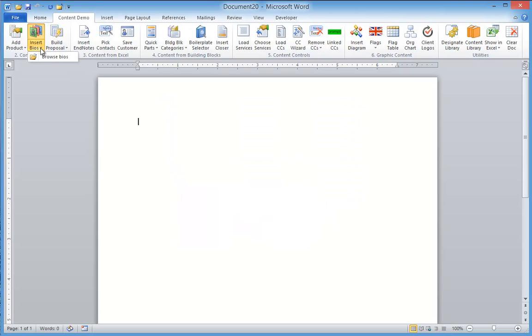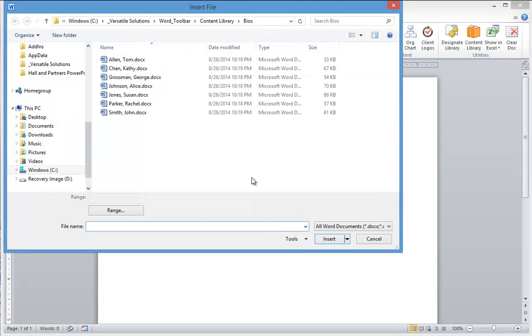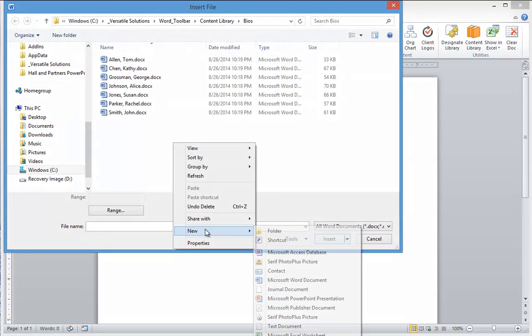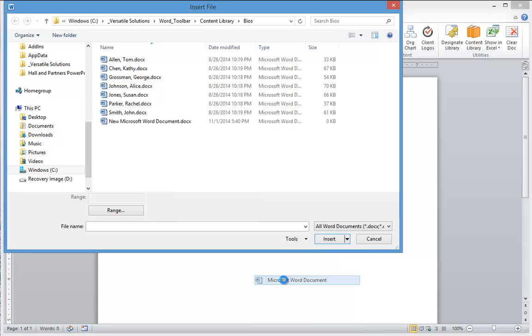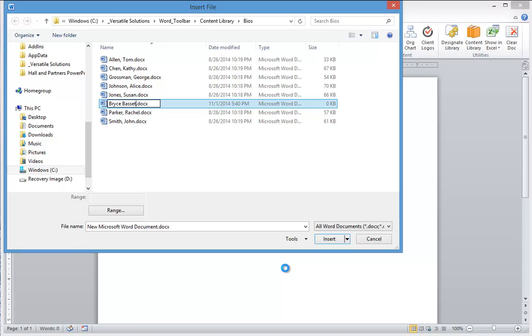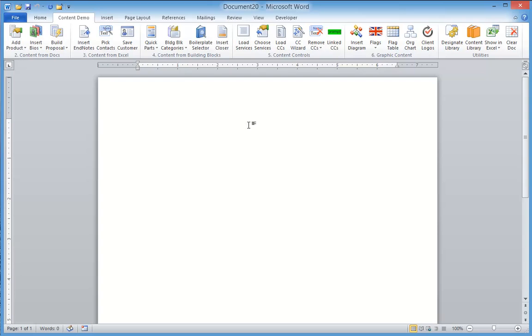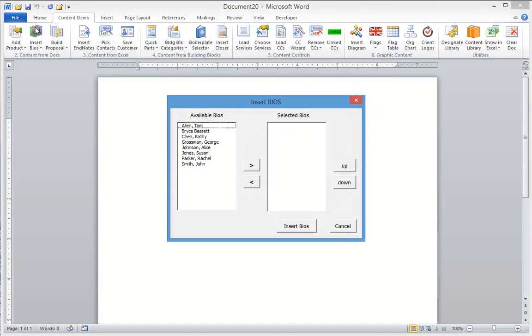Now we'll jump to the folder where those bio documents are kept. Say I'm someone in the HR department, and we have a new employee named Bryce Bassett. So I'm going to add his bio to the folder. And there it is. Now, the next time somebody clicks the Insert Bios button, the toolbar scans that folder and picks up the latest changes. And now there's Bryce Bassett on the list of available bios.